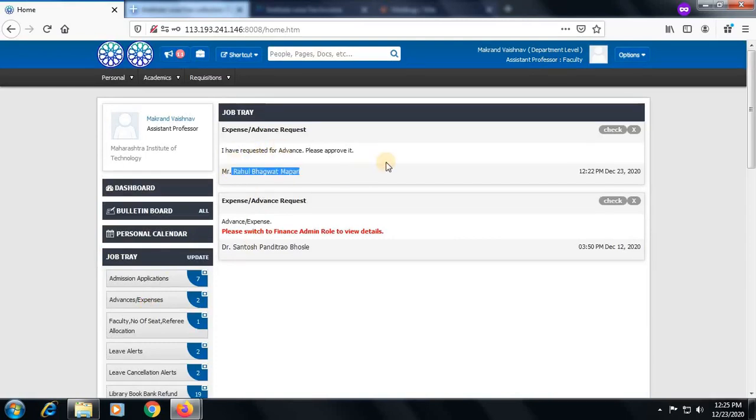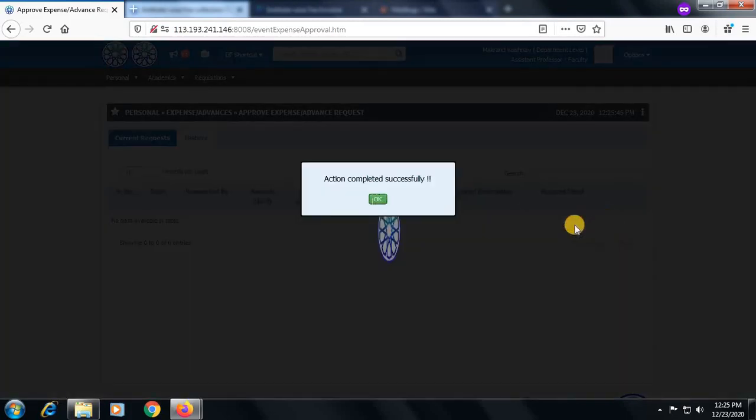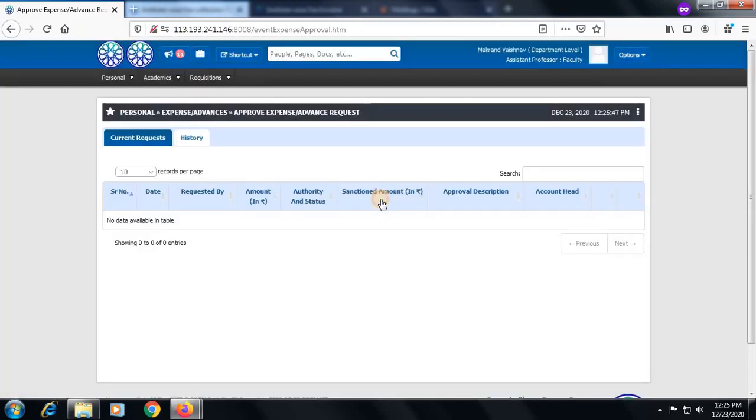There is a request from the faculty, click on the check button. So the request has been approved by the head of the department, and now the VP admin can verify the details and click on this button to approve the request. Now the request goes to the principal sir for the final approval, and then it goes to the account officer.